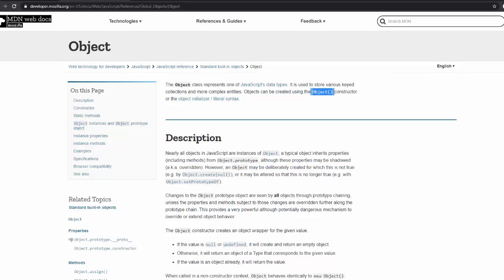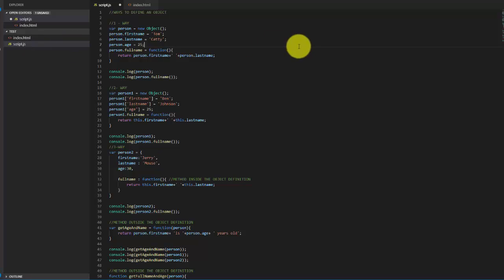So let's have a look at 3 ways of creating an object. Here the first way to create an object in JavaScript is by using the object constructor. Here we have our variable called person and we have some of the fields: person dot first name, last name and age. 2 of them are strings and 1 is a number.